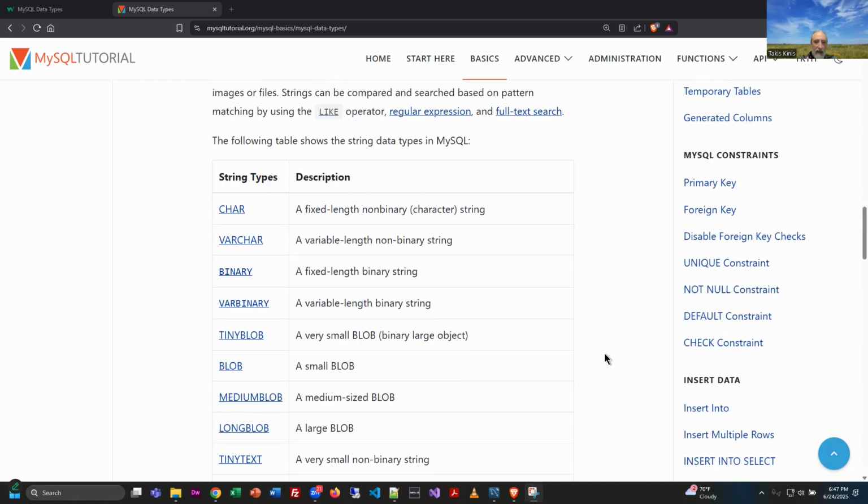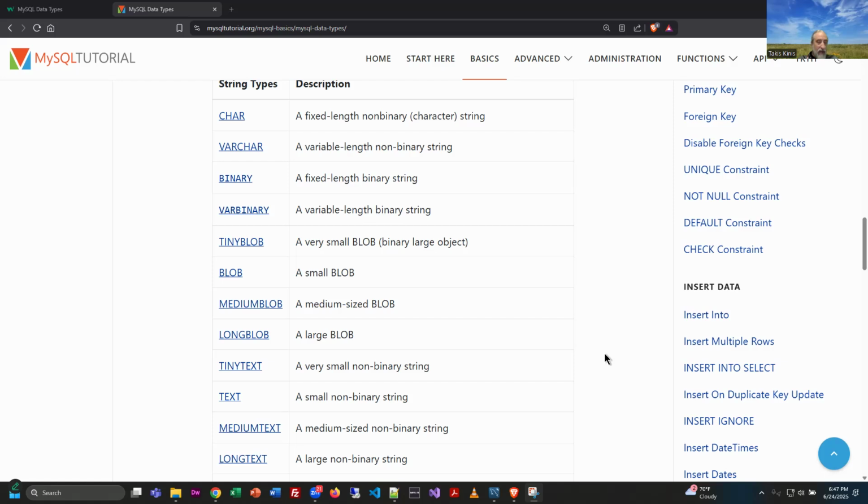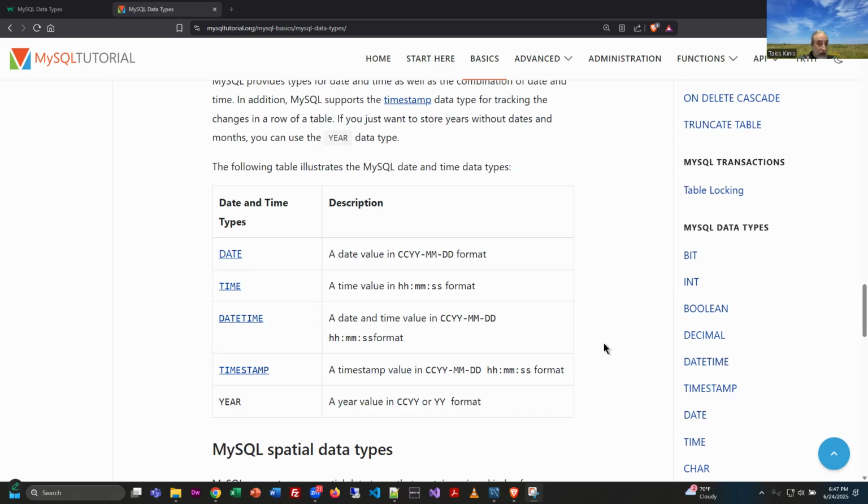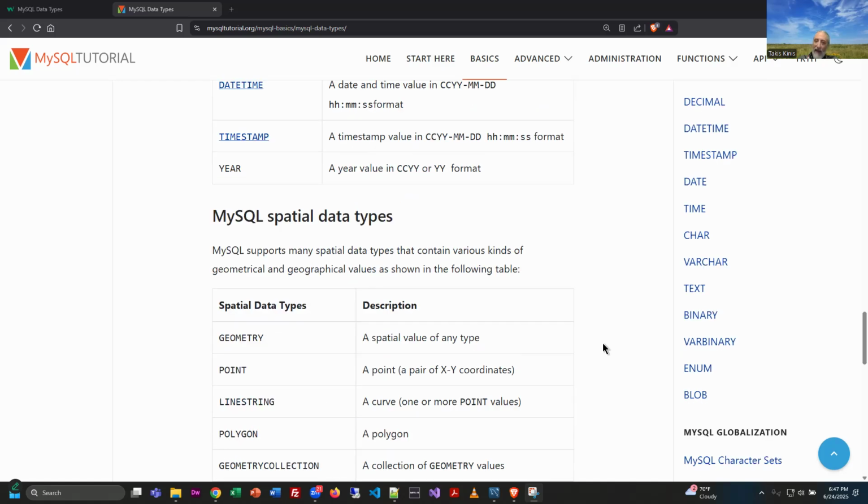Talked about the Boolean thing. Talked about the string data types. So they did numbers first and then strings. Then they do date time. And then they have these.